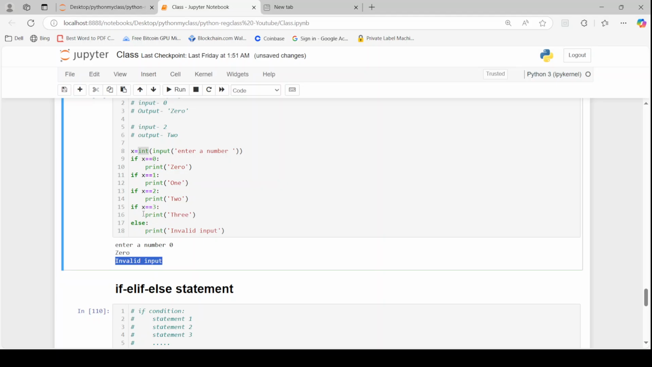Why? Because after this condition has been checked and found true, and print 0 has been executed, Python will go to the next if condition. If x equals 1, no. If x equals 2, no. If x equals 3, no. Please remember this condition is not satisfied here.